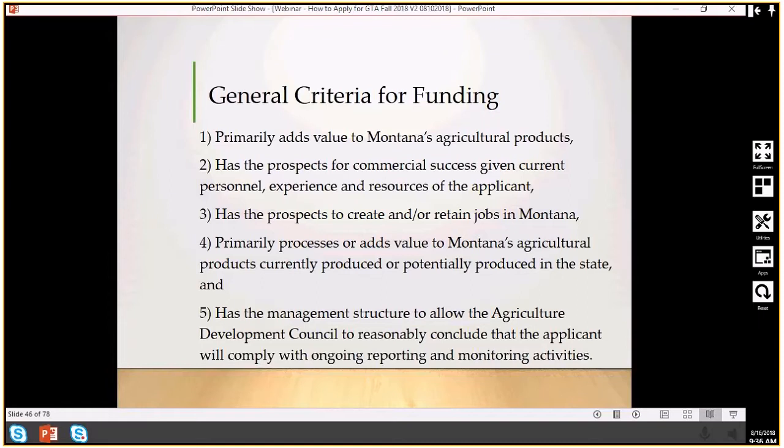Okay, so now we're going to talk about the general criteria for funding. The program is overseen by a council of 7 members, and they have to look at this criteria to determine how competitive you are in receiving funding.